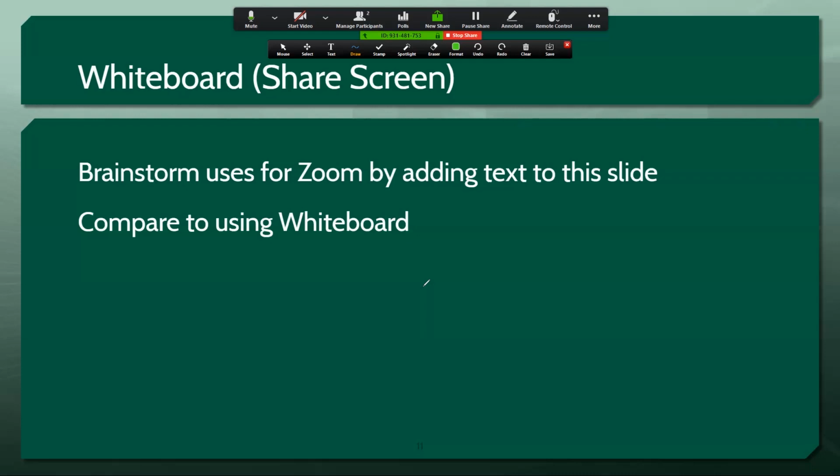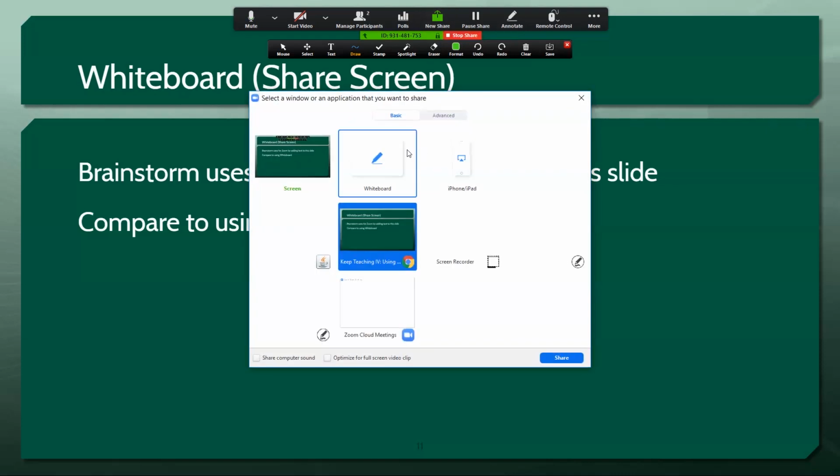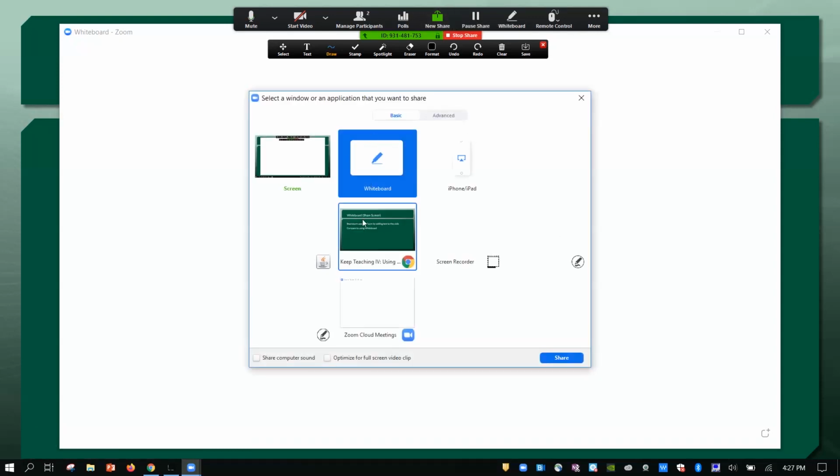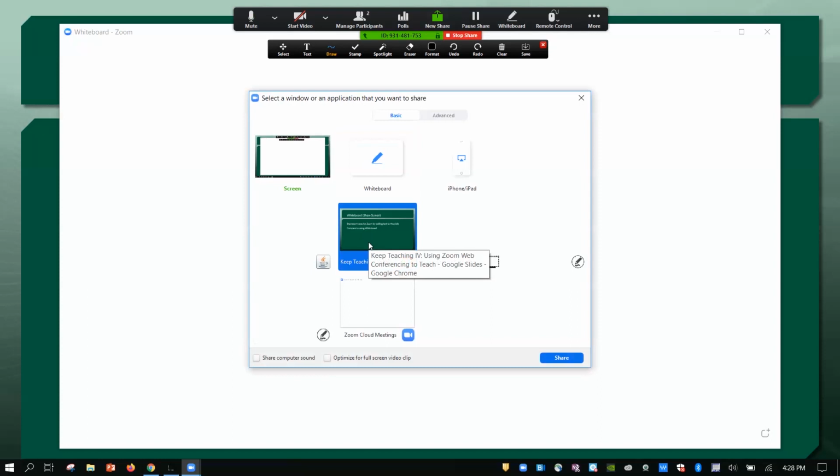variety of options. A whiteboard is just going to be a plain board, and I'll show you what that looks like here. That allows students to annotate on an empty space, which can then be saved. And let me go back to sharing my slide.